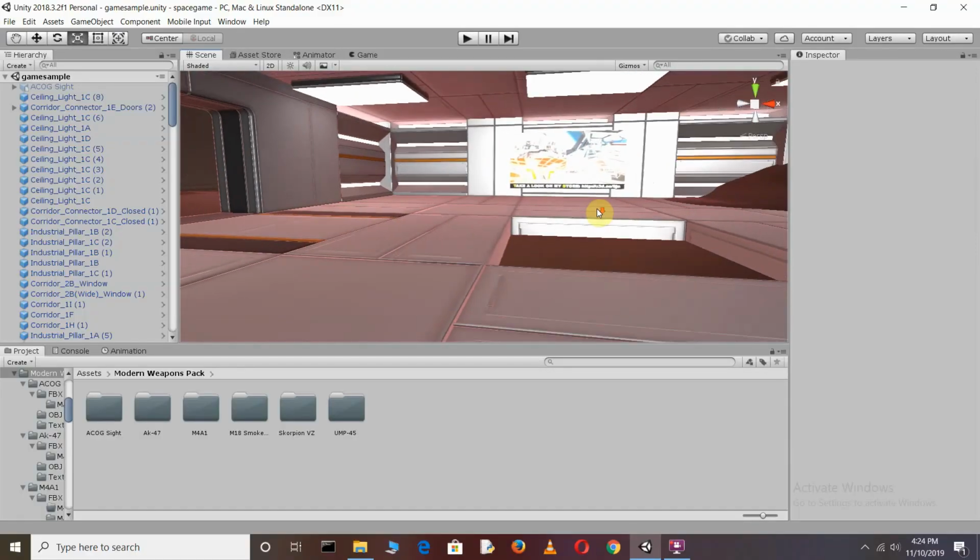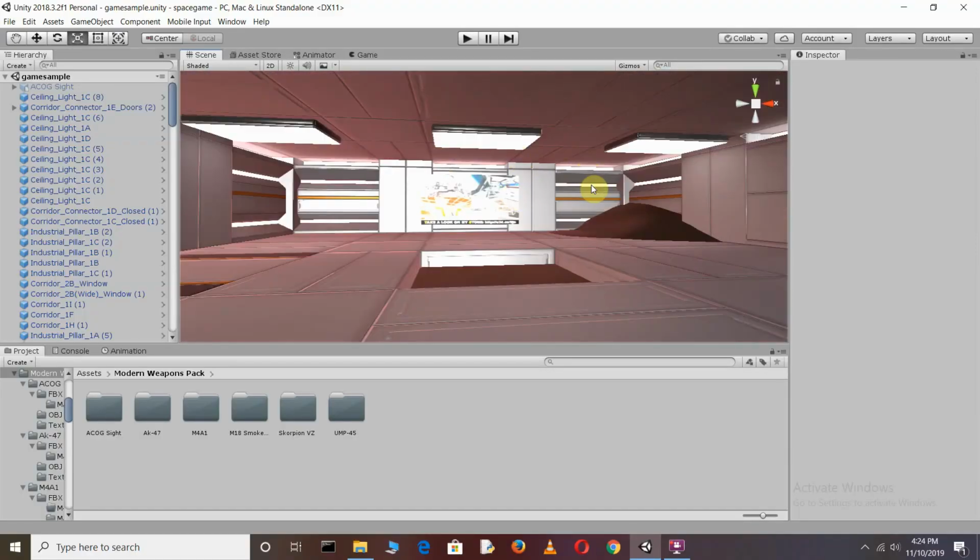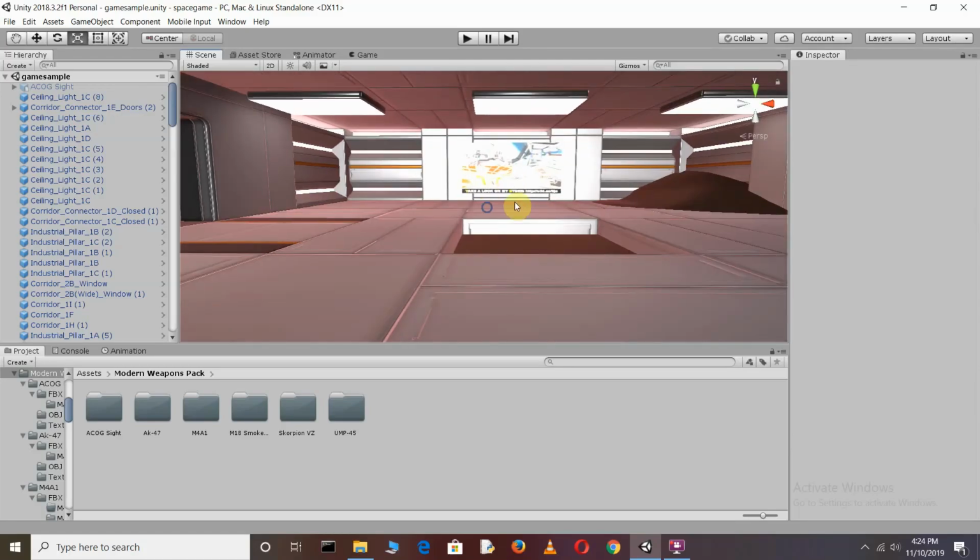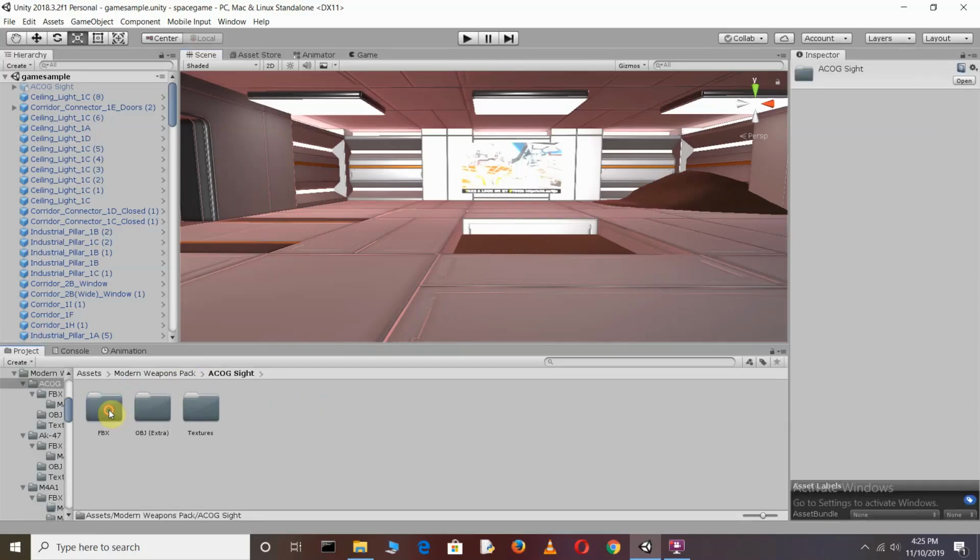Okay, so here you can see I have a little shooting game environment. So let's start to make. For this we need some object over here. I'm going to chase the gun and lens. For this we need to download the weapons pack which you want. So here I downloaded this weapons pack.